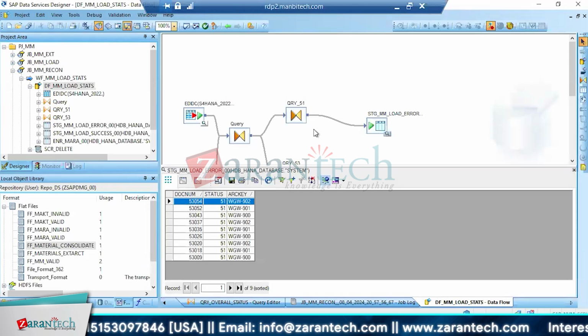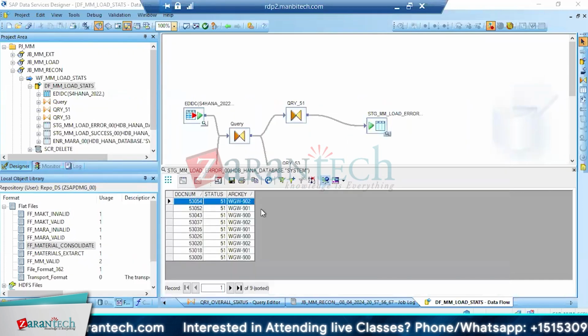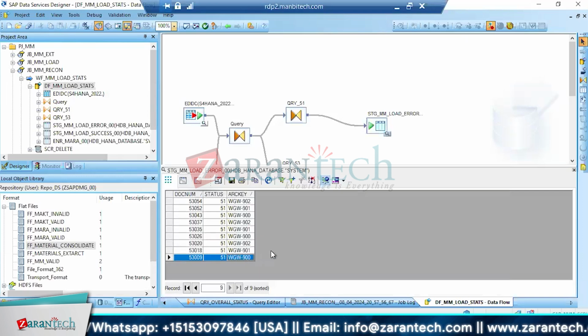Success is okay. They don't care for success. Success you are anyways covering in this sheet, right? They don't care about that. But you will at least send them this sheet. Hey, this material is failing, this material is failing, this material is failing, and you will tell them the error message as well. As of now, I couldn't get error message from EDIDS.